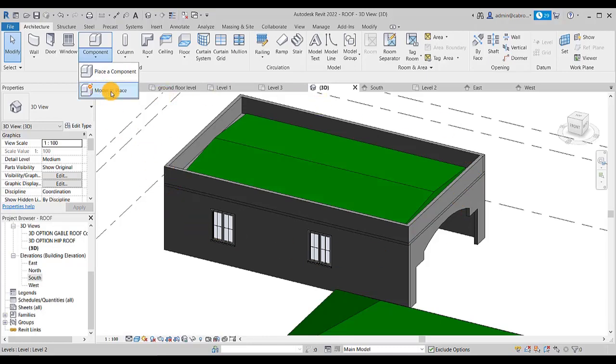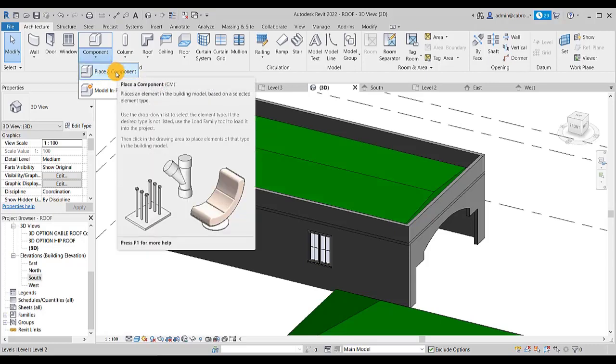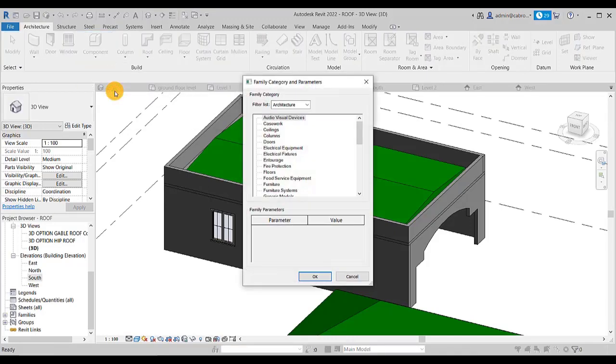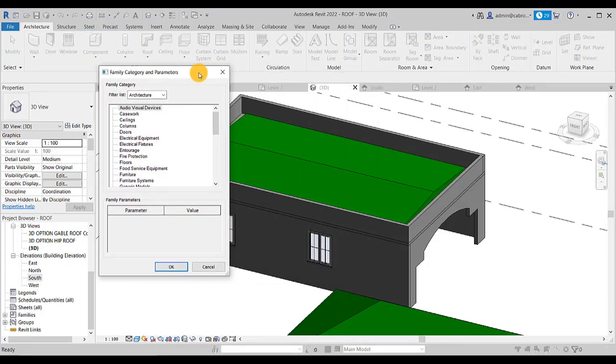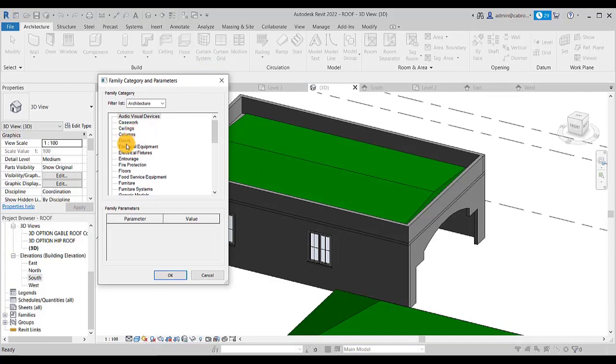When you have Model In-Place, it means you have that profile or that component in your library you want to load. But when you come to Model In-Place, it means you want to have it created. Look at some of the things that you can create. You can create casework, ceiling, column, doors, electrical equipment, electrical fixtures. These are all stuff that you can do. You can create your windows and other stuff. So when you have a wall and you want to create windows in there, you can use this Model In-Place component and design that.